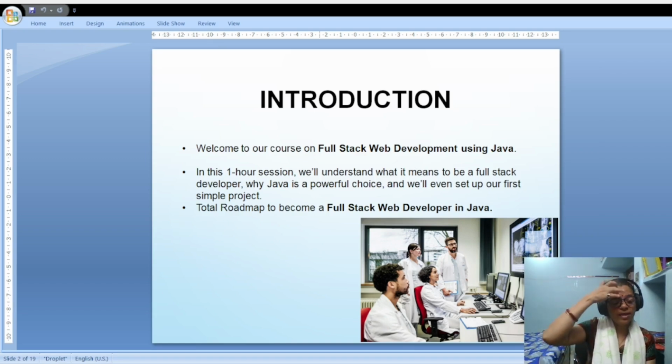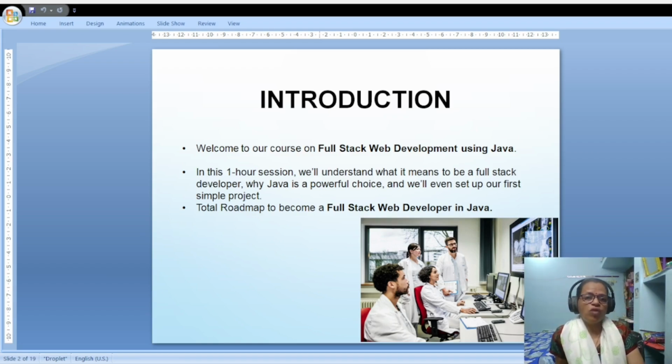So before starting the course, you should keep a notebook handy and follow along with the code, practice what you learn, and ask questions also. Okay, then let's get started. Are you ready to begin your journey as a full stack web developer in Java? Let's dive right in and start with the basics.